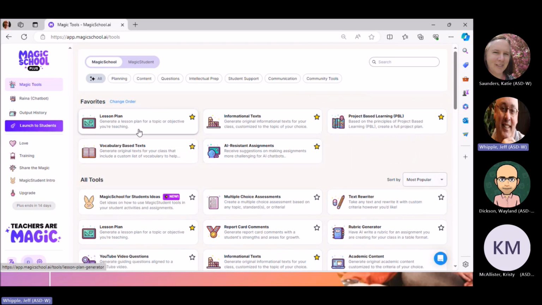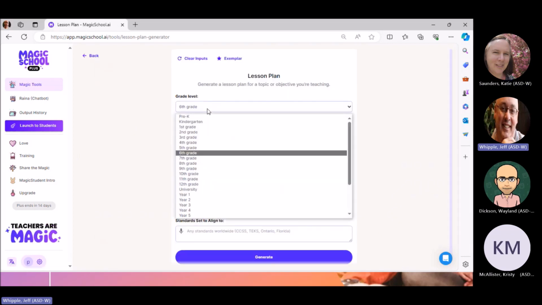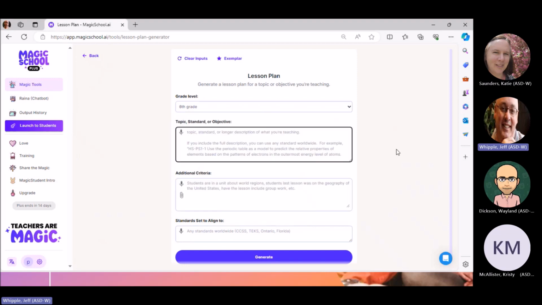a lesson plan, something really simple that we do every day. Let's say I am an 8th grade teacher and I am looking at teaching Pythagorean theory. I can't spell, so I use the spell check. And really, that's all I need to put in here. I don't need to write a big, long prompt. I need 8th grade Pythagorean theory.